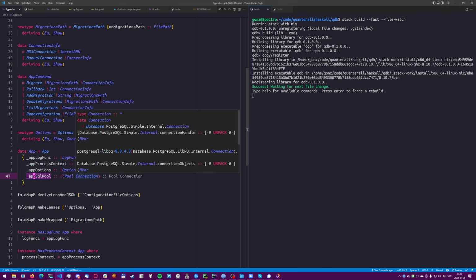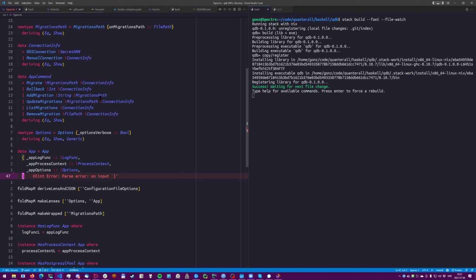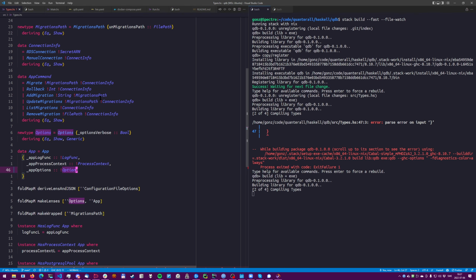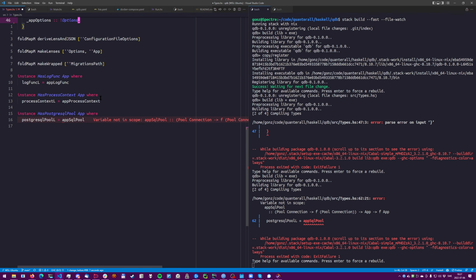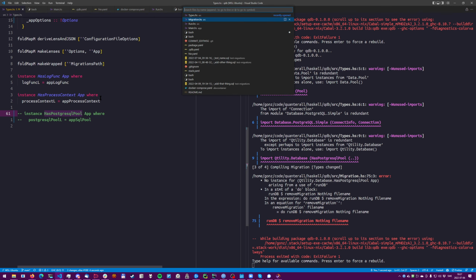If I were to somehow remove this, and we don't have a parse error here, actually, let's remove both of those and see what happens here.